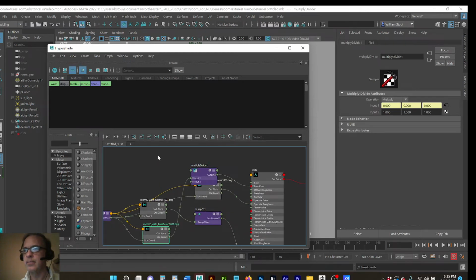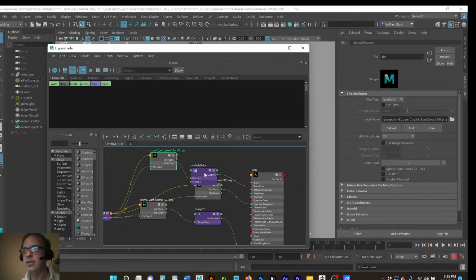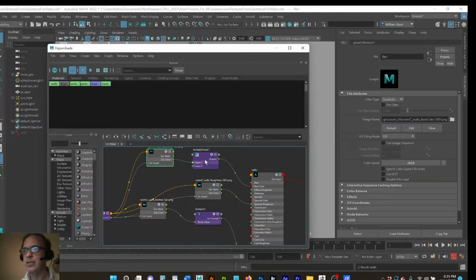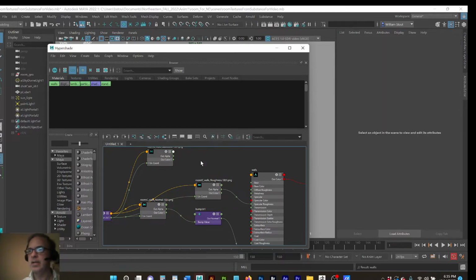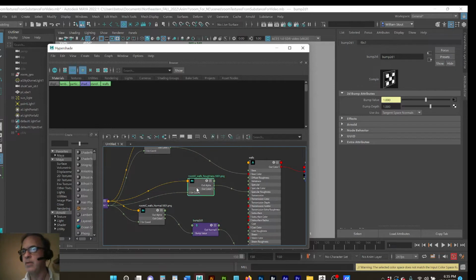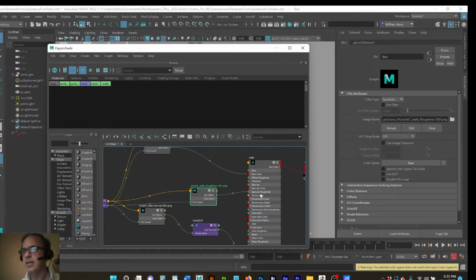And a multiply divide node. And the color. If we had an ambient occlusion, it would be in the other part of this multiply divide. We don't actually need it. I'm just going to go out color to base color. You don't need to do that because it should be multiplying it by 1. But okay, and then there's our roughness map going into specular roughness.